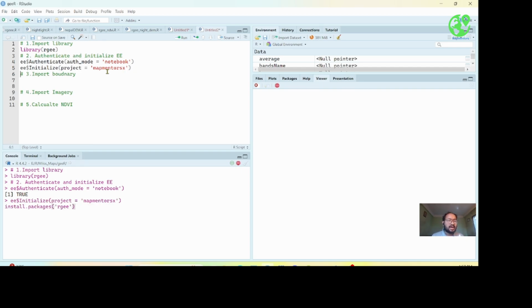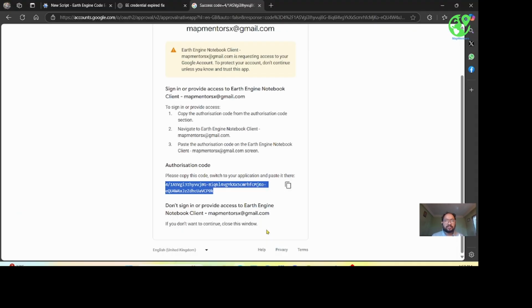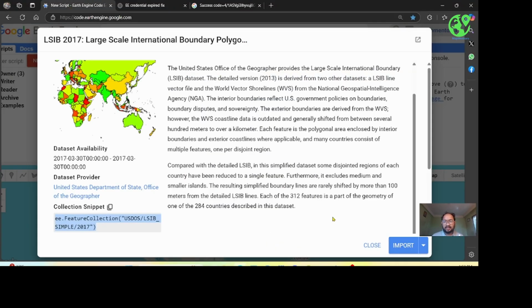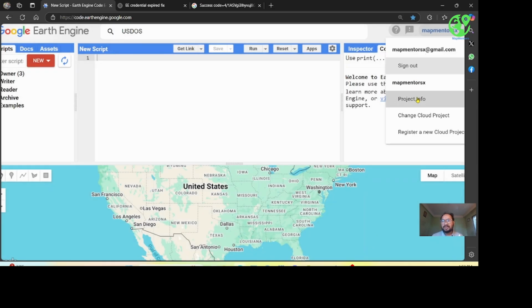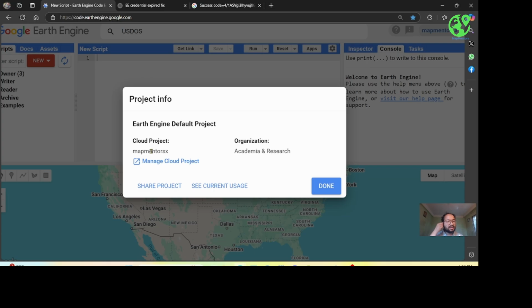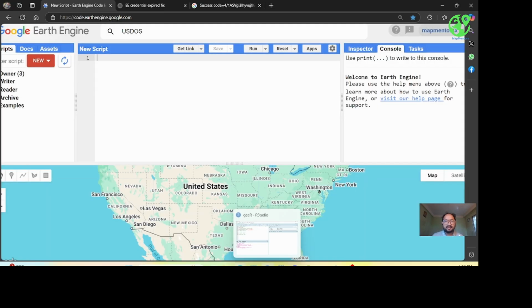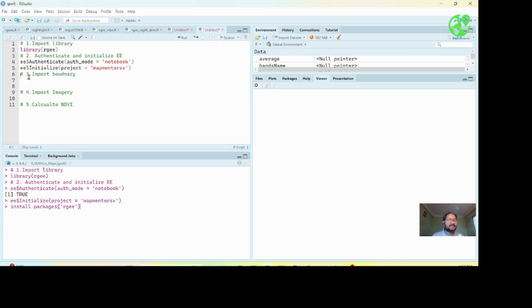If you don't know the name of your project, simply go back to Google Earth Engine code editor. Then you will click here, simply click on project info, and you will know the name of your project here. Let's come back to RStudio. Initialization is successful in our RStudio. Then we need to import the boundary.